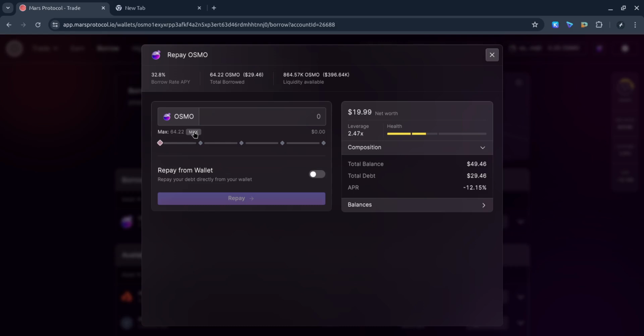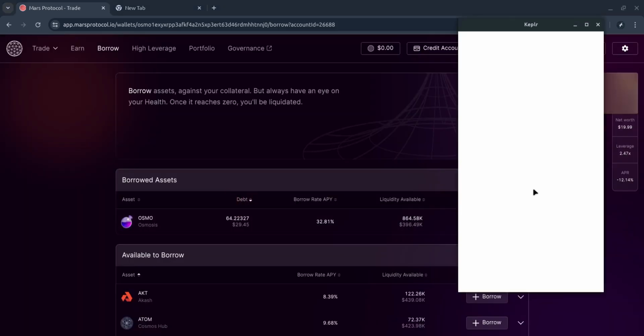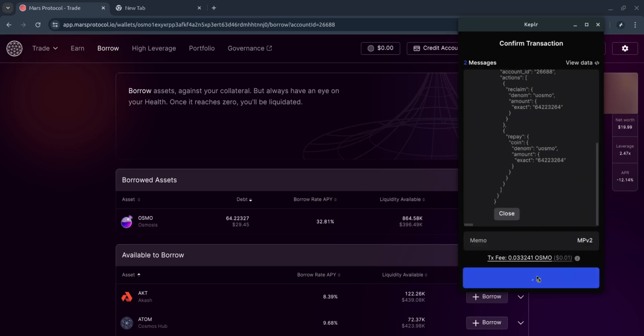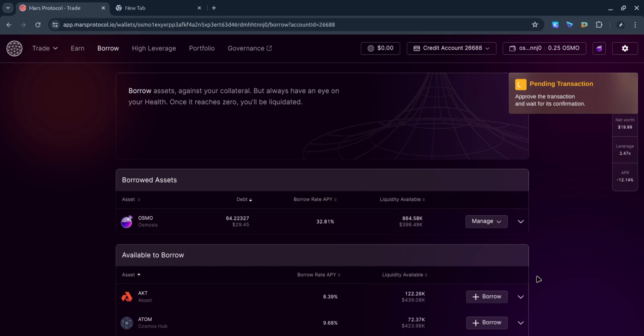So I'll just have to hit the max and once again return everything I got. Once again we approve the transaction, and once again we'll just need to wait for a couple of seconds. As you can see, this time the borrowed assets did not totally disappear, but there's still some debt, some dust to be paid. You do exactly the same thing by repaying whatever's left.